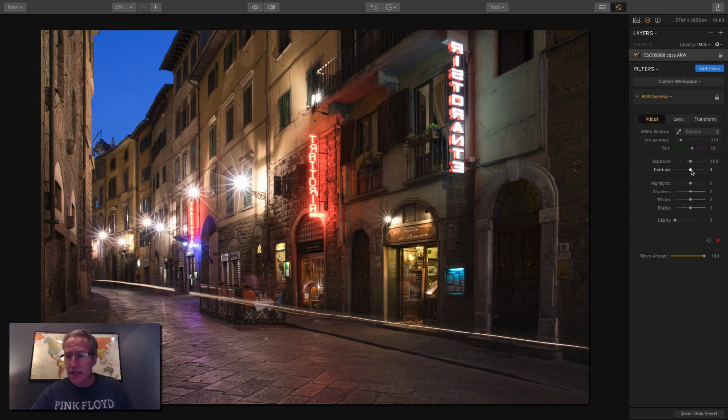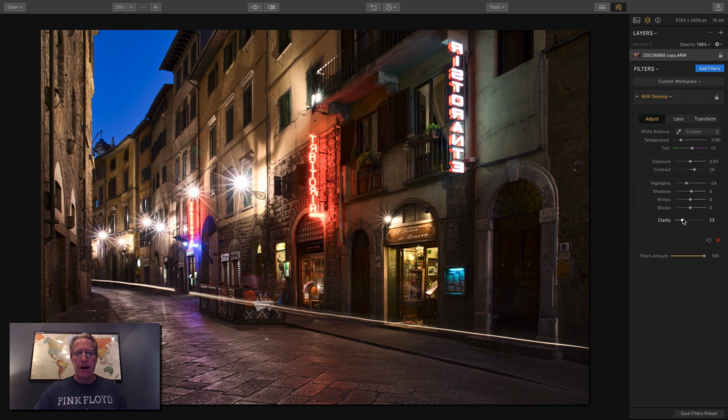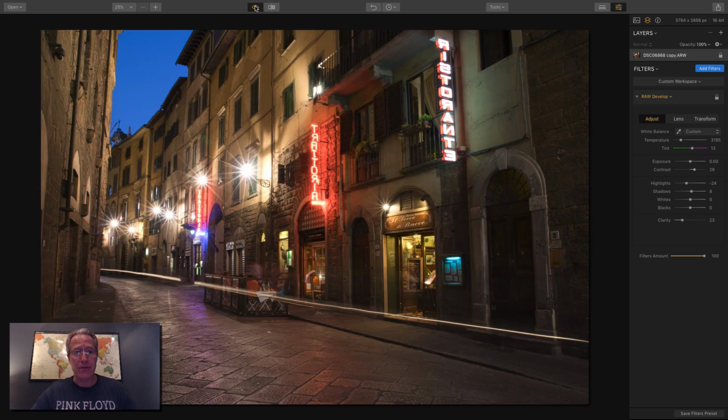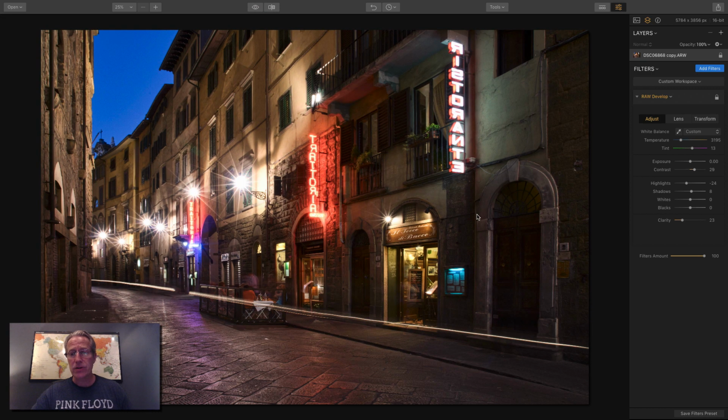Okay, I'm going to do a little contrast. Let's do something like that. I'm going to lift the shadows a tiny bit. I'm going to drop the highlights. I'm going to add a little clarity. And let me show you where we came from. There's the before, there's the after. So I like where we are, and that's the basics of the raw develop filter, also known as the develop filter if you don't have a raw file. And that kind of covers that.